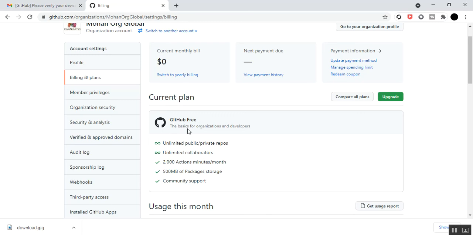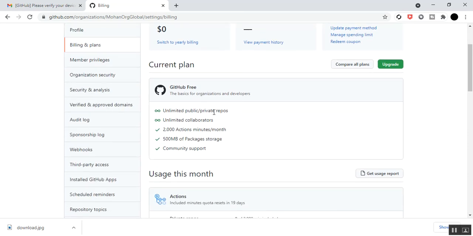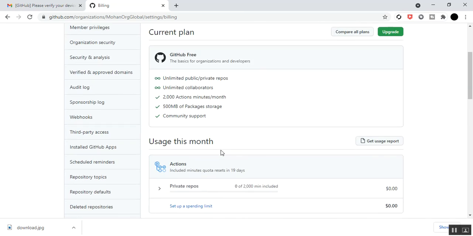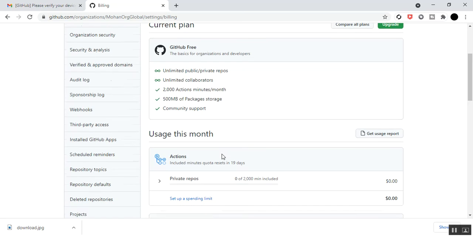The basics for organizations and developers: unlimited public or private repositories, unlimited collaborators, 2000 Actions minutes per month, 500 MB of package storage, and community support. So we can add any member to delegate the editing of the billing process. In most cases, it is the billing department of your organization or company. Alright.